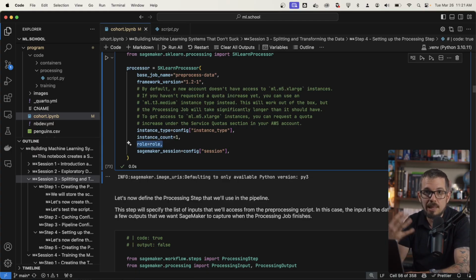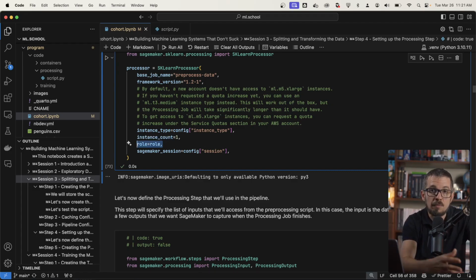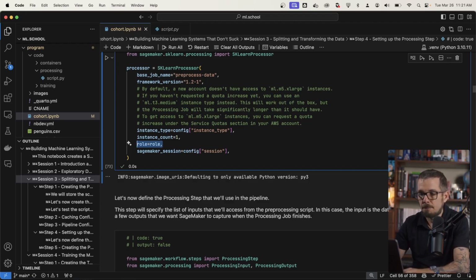What is the role that this job is going to be running under? Remember, this is the role that's coming from your environment variables. This defines the permissions that SageMaker will assign to this processing job. We already have that variable, we're just specifying that variable. And this is the session that we're going to be running this under.